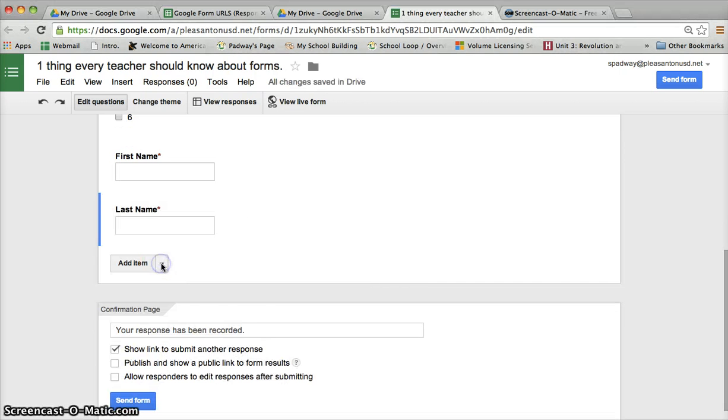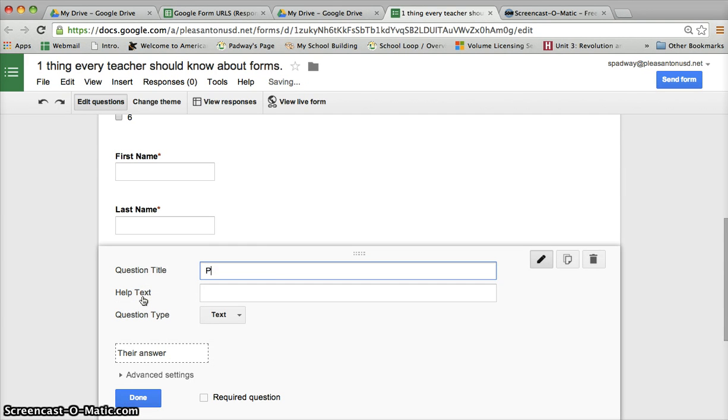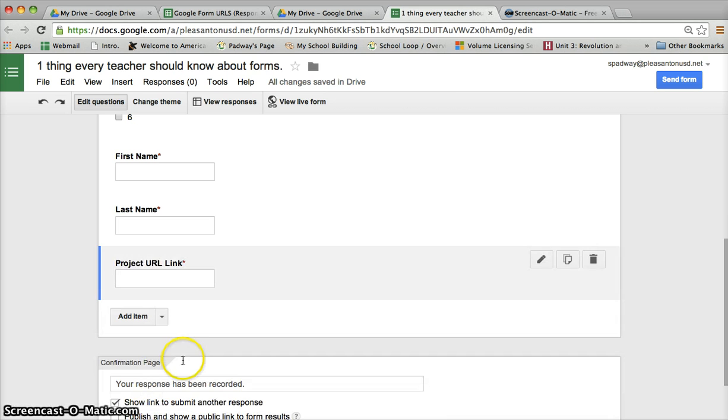The next thing we're going to ask for, and this will be a text question as well, is the project URL link. Now you may want to also ask a separate question for the project title, but to simplify things right now, we're going to jump right to the URL link. This will be a text question, and this will be required. This is where students are going to put their web address for you to access. So I'm going to go ahead and hit done.